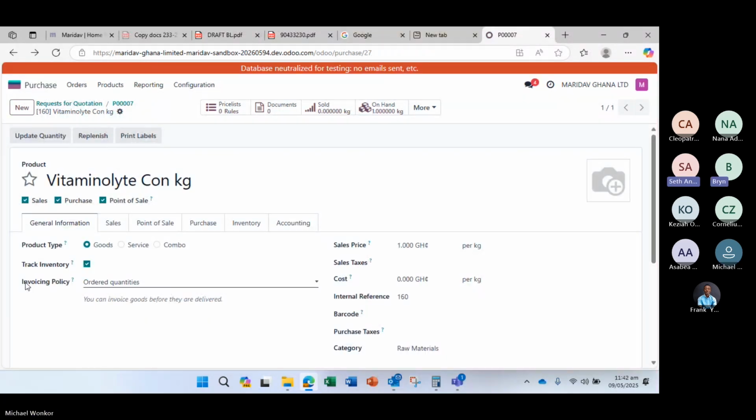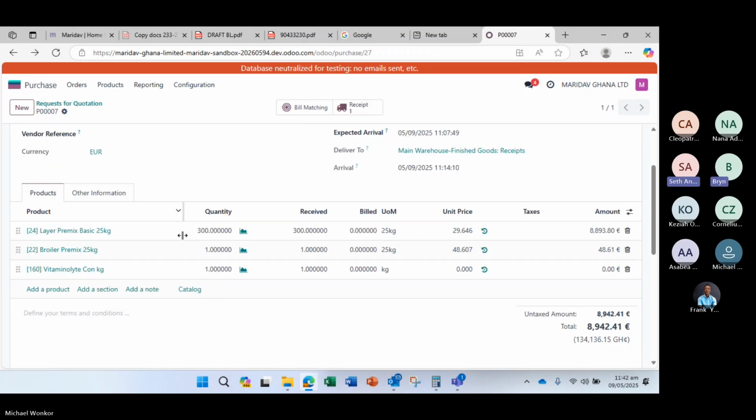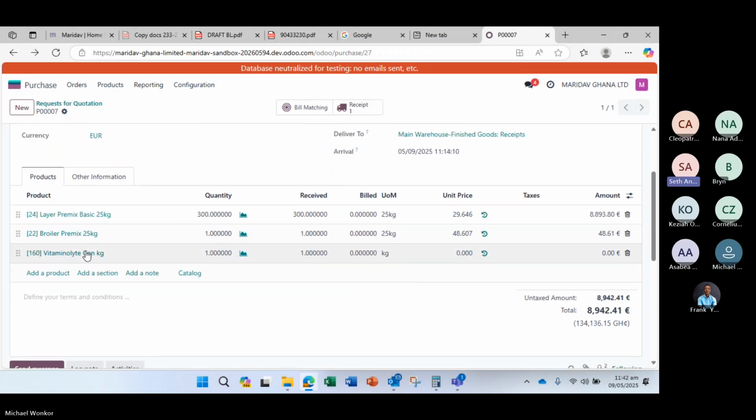Okay, it has on hand 1. So it means you, Brian, received it. The price is 0. Let me see why. Now the bill. Unit price, we've not added any price to that. It doesn't have any price. But since the on hand is 1, it should be able to transfer. So refresh this page and let me see.